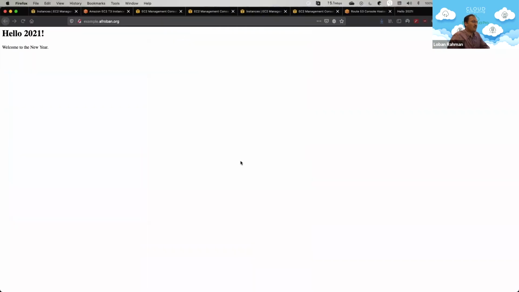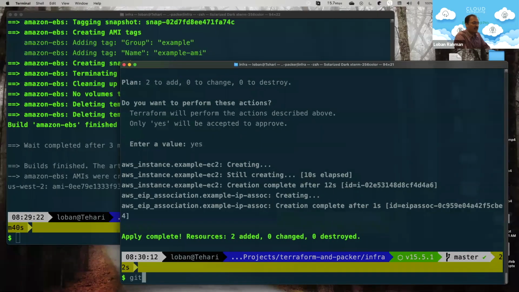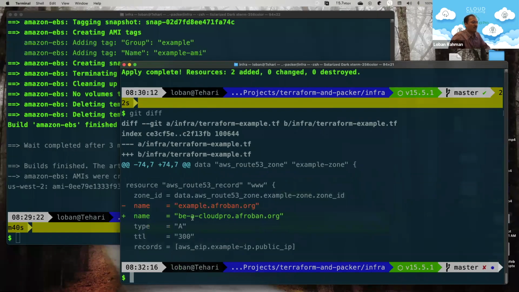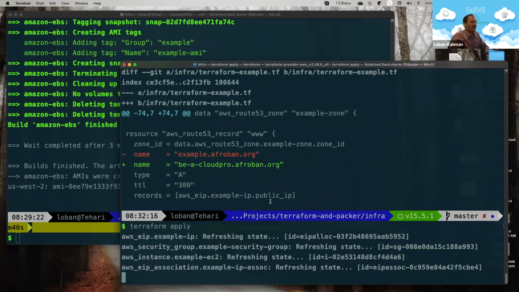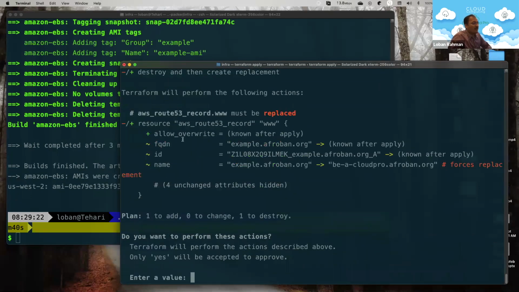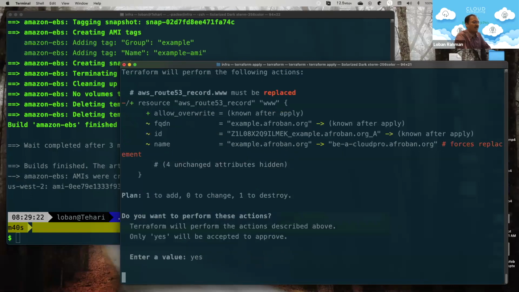What do you do when you change your source code? You can look at a diff of what's changed. This is what's changed. I can commit it to source code, and I can build it. Terraform apply. And Terraform apply will look at my change and will tell me, this is the change you want to do. You want to change your example to be a Cloud Pro. Do you want to make that change? Yes, I do.